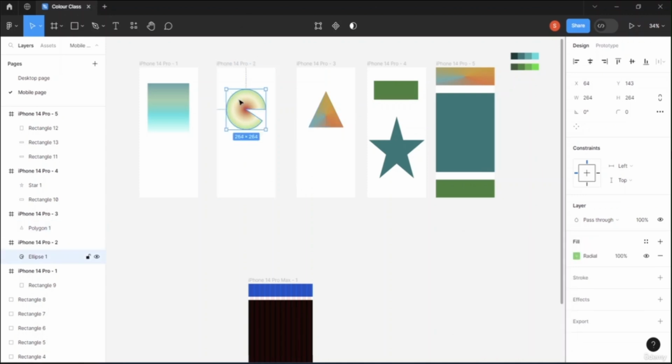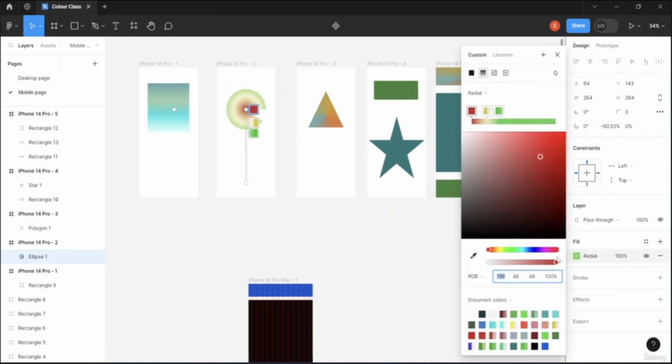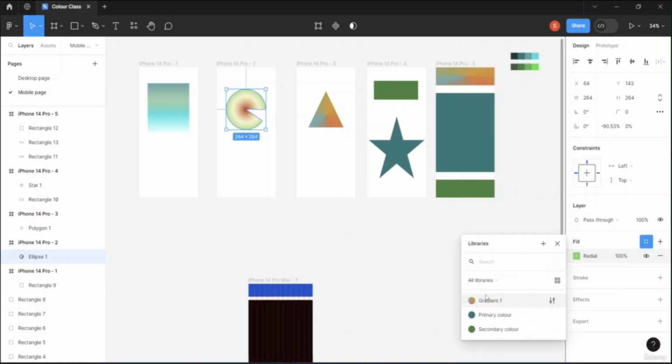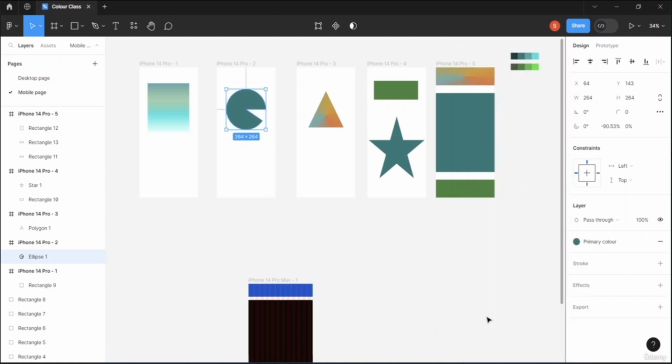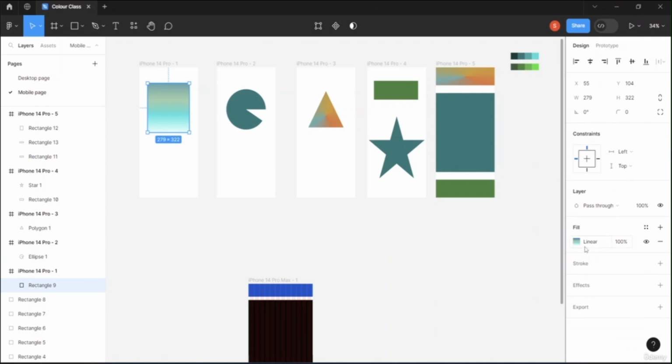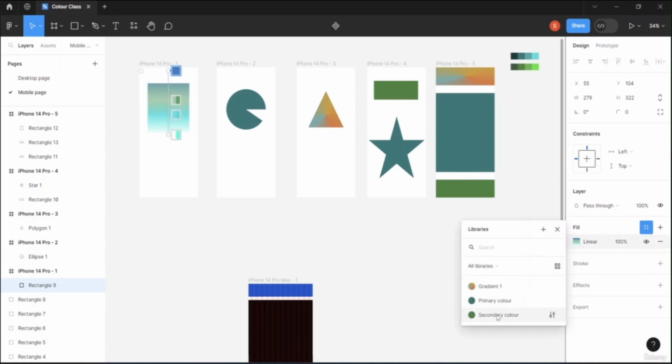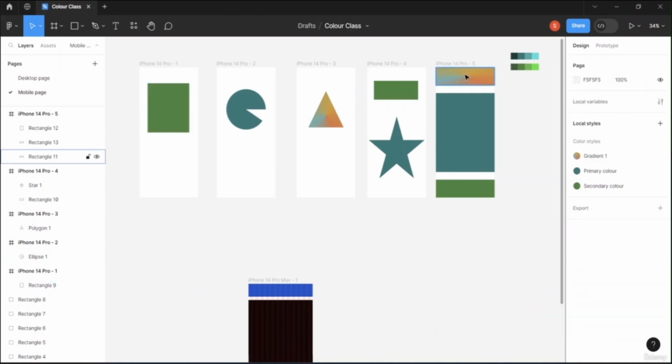Click on enter, come to this pie and come here again. I'm making the same mistake again and again, and here I'll put the secondary color. Okay, so now as I have selected these particular colors from here, as you can see, this is filled with these three colors from here.